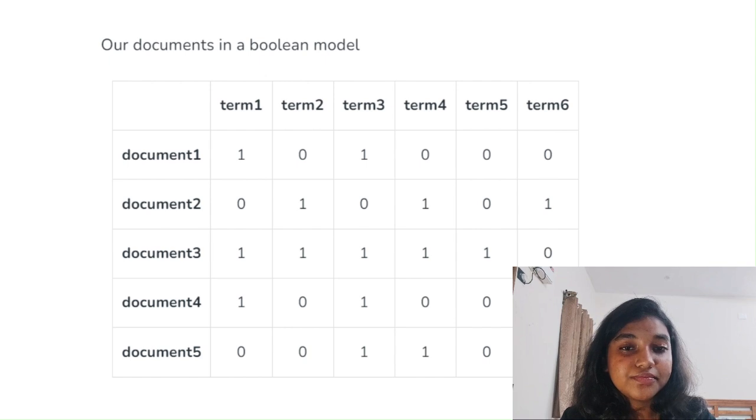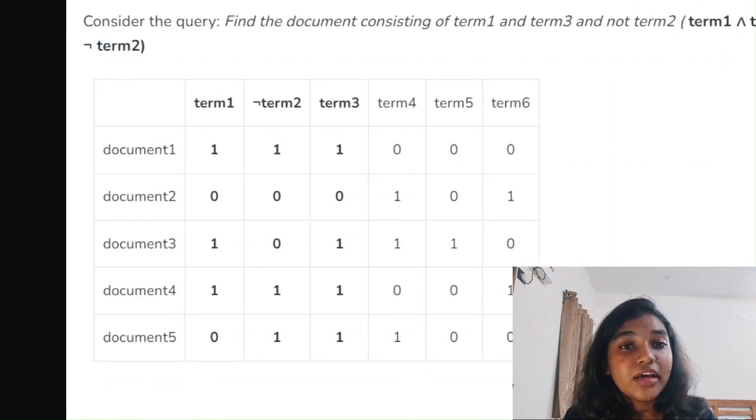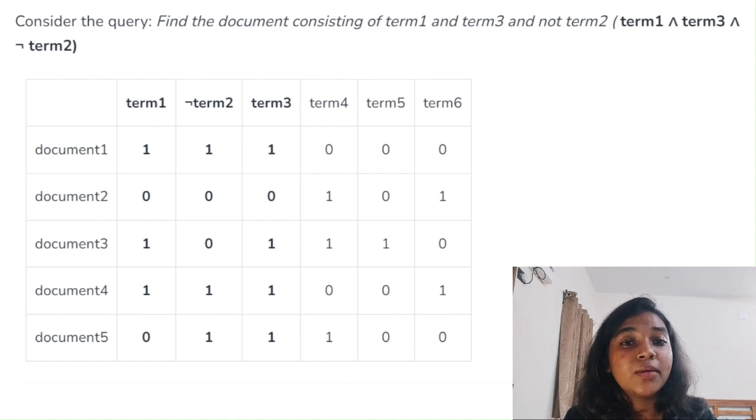Now in the next slide we see the query: we have to find the documents which consist of term 1 and term 3 but not term 2. But it does not say that it should not consist of any other terms. It just says it should have term 1 and term 3 in the same document, but term 2 should not be there. So we write term 1 and term 3 and the negation of term 2, that is, NOT term 2. Here we are writing a Boolean table for that.